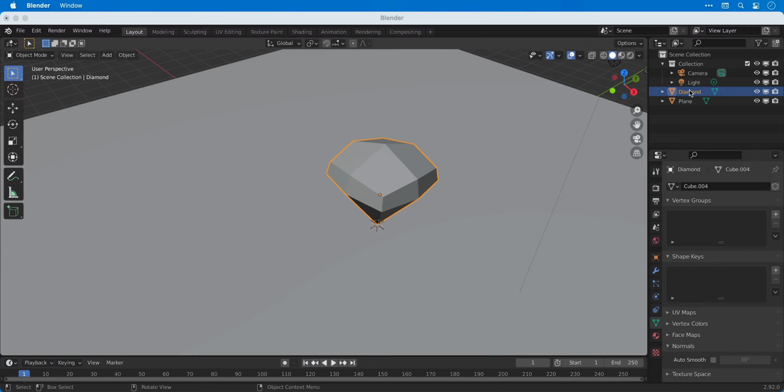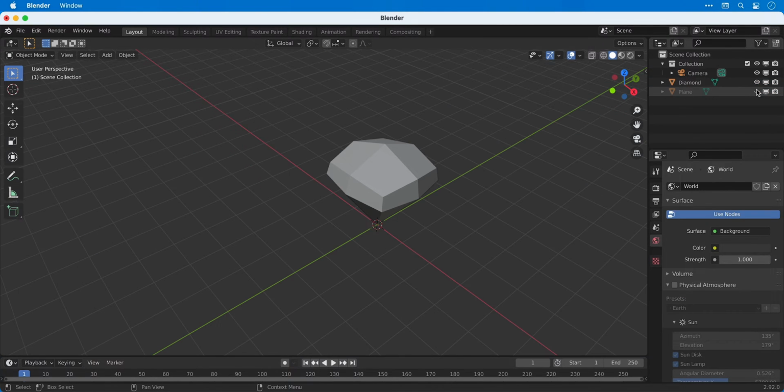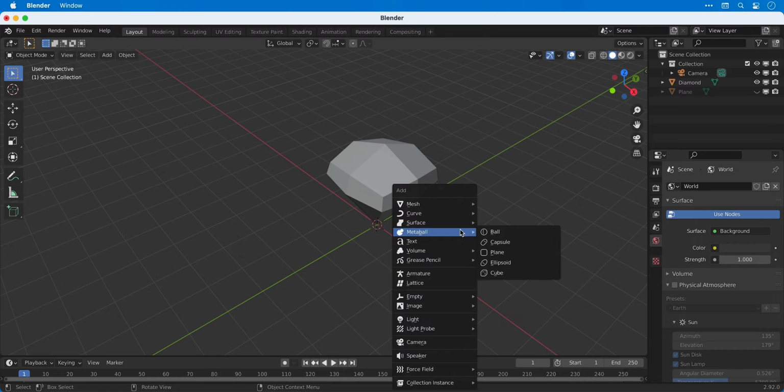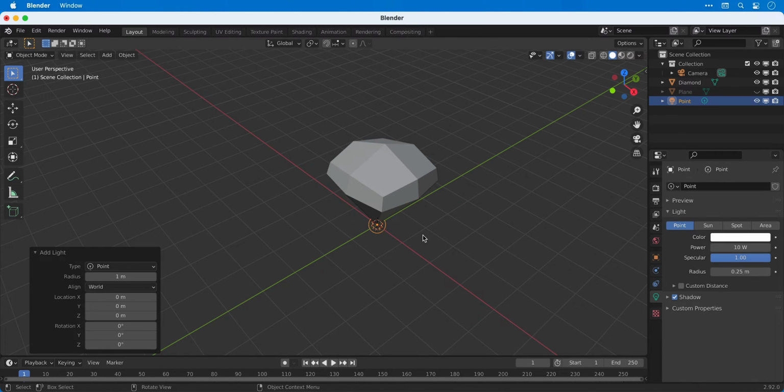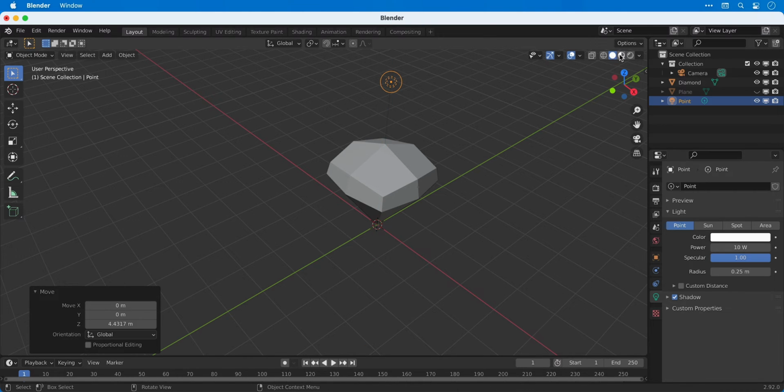Hey guys, welcome to part 5, and in this video we're going to take a look at lighting. So first of all, I'm going to remove the existing light from my scene and then hide the plane. Press Shift A to add a new light and select point light. We can now press G and Z to move this up along the Z axis, and we'll need to switch over to the rendered view to see the lighting in action.